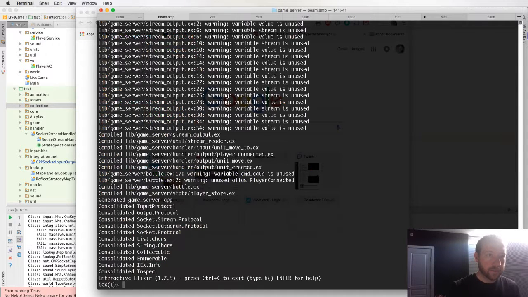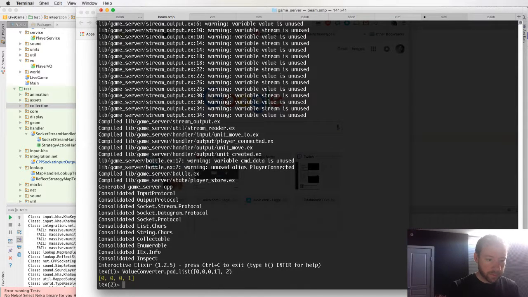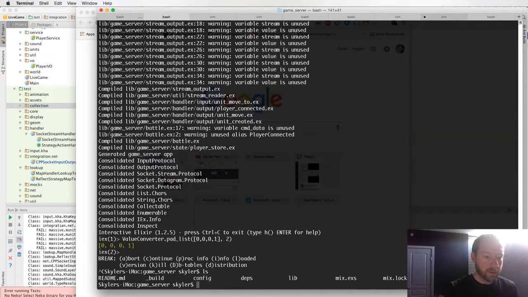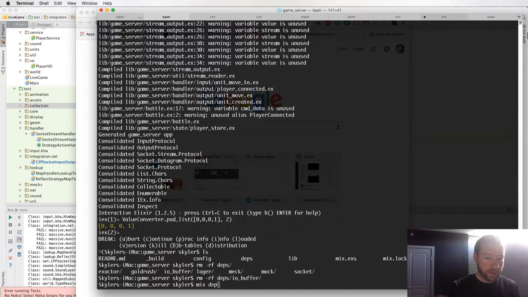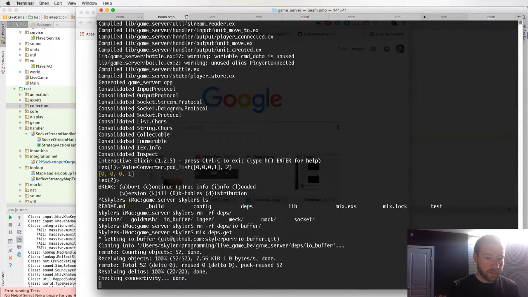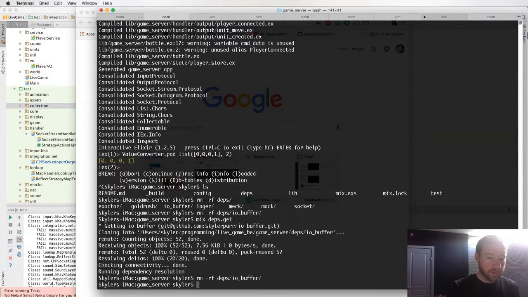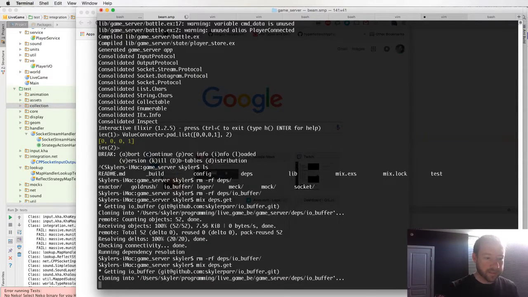Alright, let's just try it. Let's do value converter pad list. We'll give it 0, 0, 0, 1. Why not? And we're going to say pad it down to 2. Yeah, it didn't push correctly. So I think what we can do is remove on dependencies, IO buffer, mix deps.get. I think that'll for sure pull it. There we go.